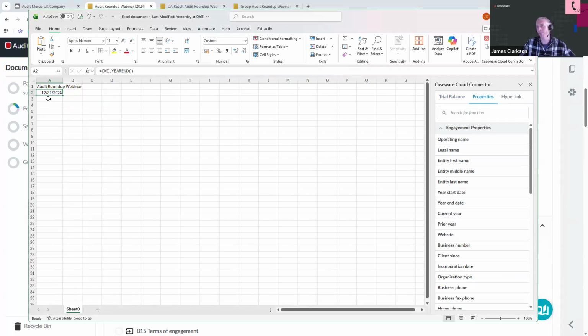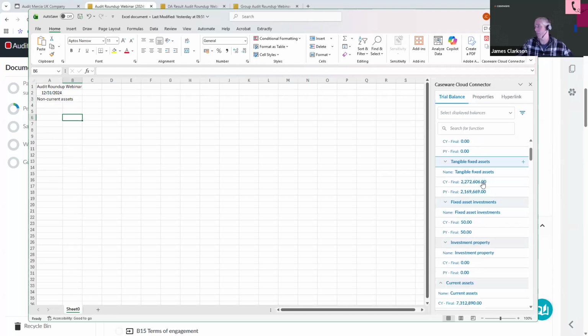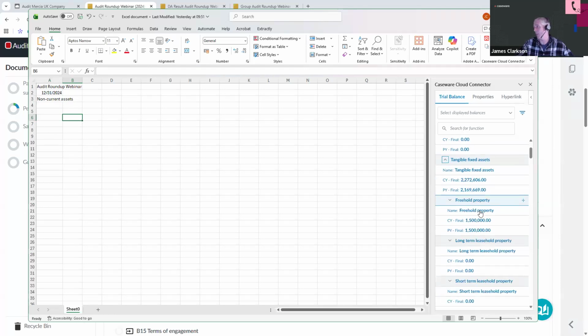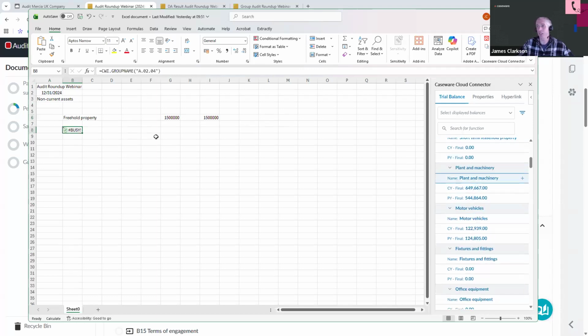Right-click and format. Within the trial balance section, let's say I'm doing a schedule of non-current assets just because it's at the top of my list here. So I can put in a title for non-current assets. Let me bring that through, and then I just need to go through and find them. I'm not going to go into loads of detail with this, but we can outline our freehold property. I'm going to leave a little bit of space, current year balance, prior year balance, and I'll just throw in the plant and machinery as well.